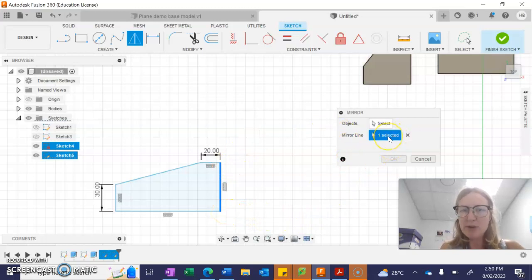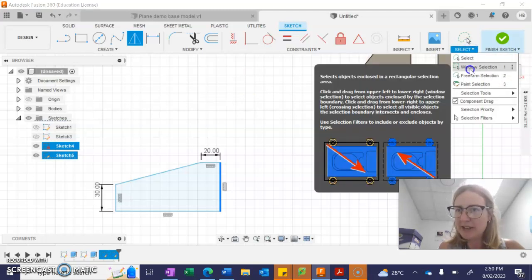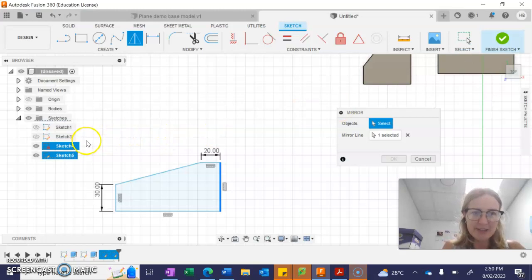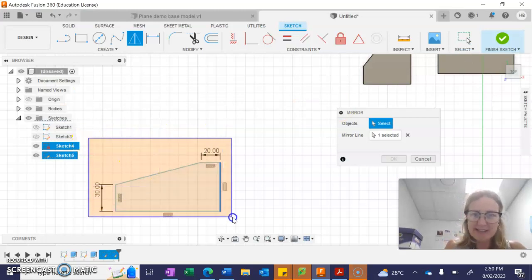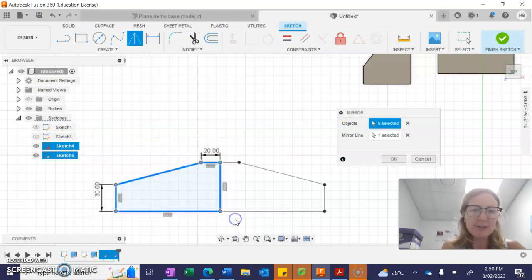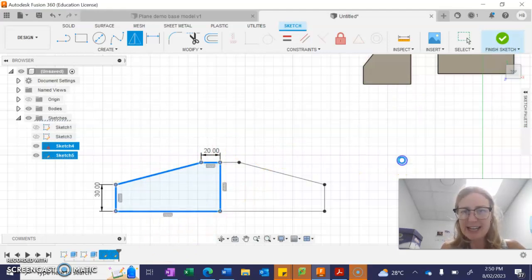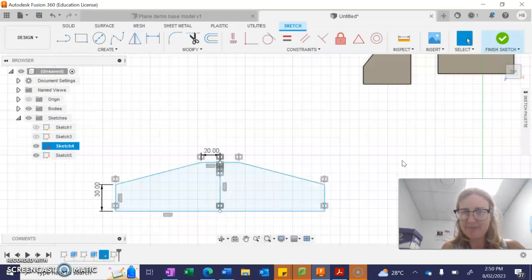So once I've got my mirror line selected, I need to select the objects. Now this might help to go up here and select a window selection. You don't have to do that step, but I find it's easier because I get a rectangle to select the objects that I want to reflect or mirror. Okay, once I'm happy that I've got all of my selection there, I'm going to press OK. Boom, and we're done. We've mirrored. Press Finish Sketch.